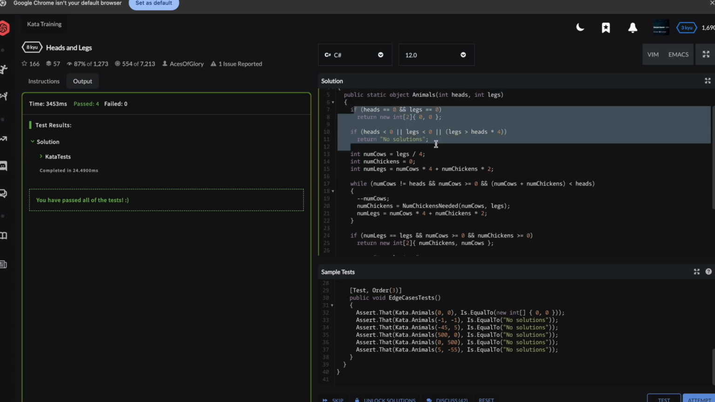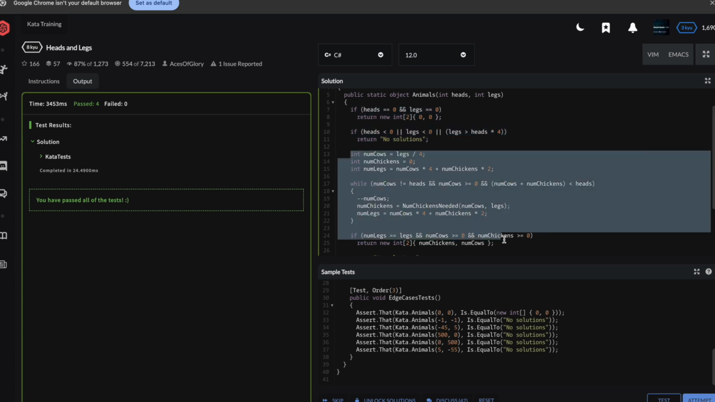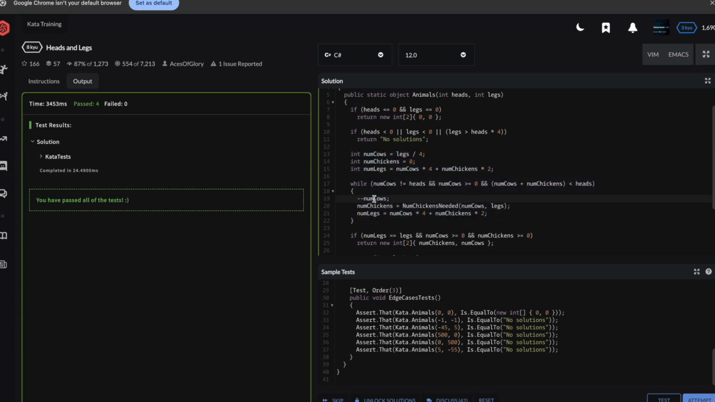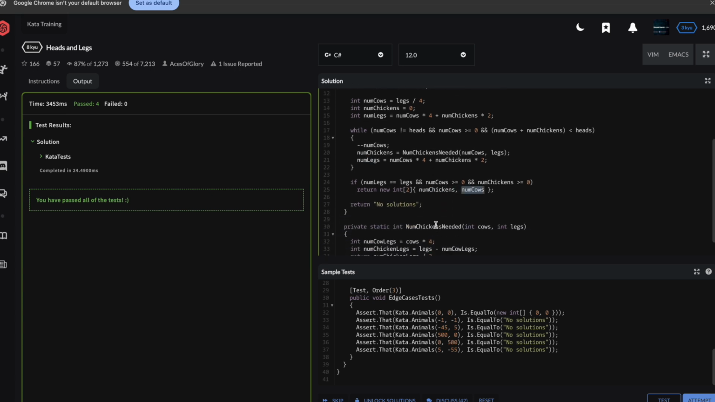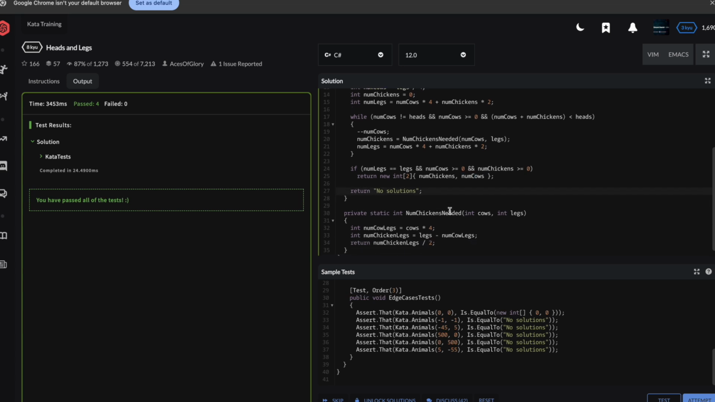Handle your trivial cases first. Finally, I just set up a scenario where I assumed I was going to start with the max number of cows, check every possible value, walk it all the way down to 0 cows, get a corresponding chicken count associated with the cows, see if the legs matches the target value. If it does, you're done, and simply return the number of chickens and the number of cows. Otherwise, no solutions. So I will leave it at that.